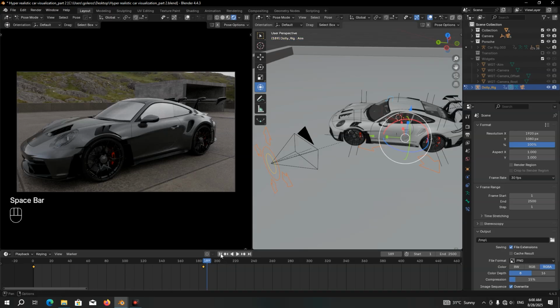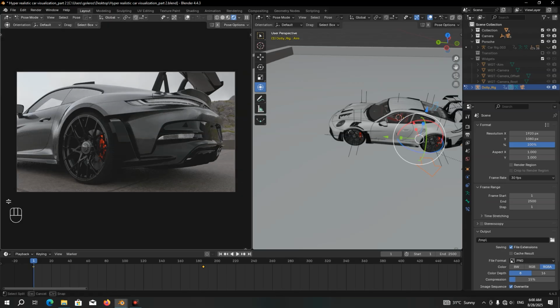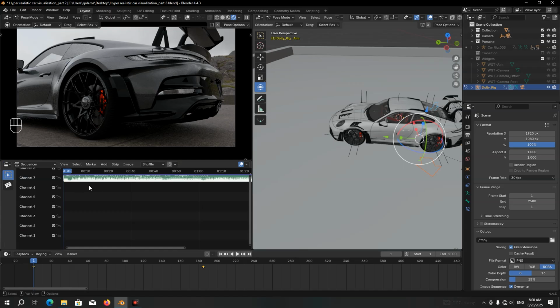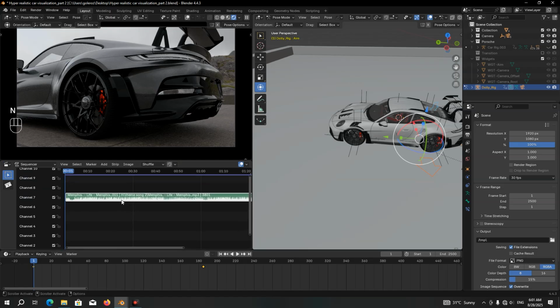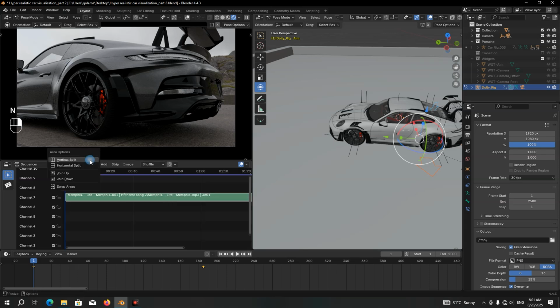This is our animation for the time being. And here is the point. Since in the previous video we added a song, it is still being played. You cannot hear that because my speaker is off. So if it is bothering you, open a new window here, switch it into video sequencer. And this is our song. You can select it and press X to delete, or if you don't want to delete it, you can press N. In the strip tab, set the volume on 0 so that it won't be played. Now we can close this menu.